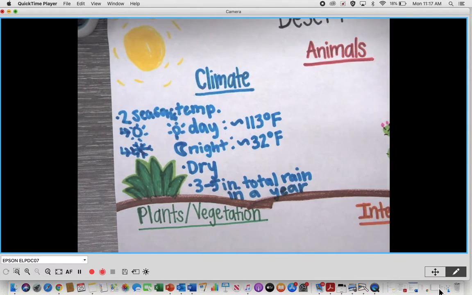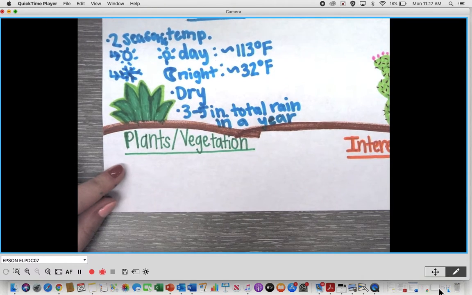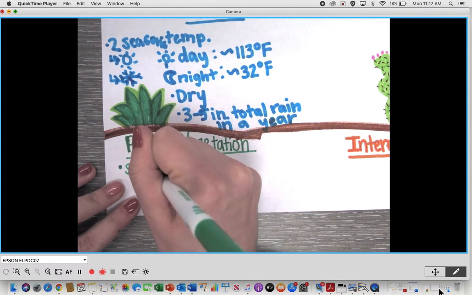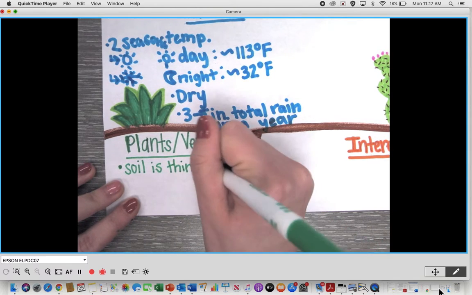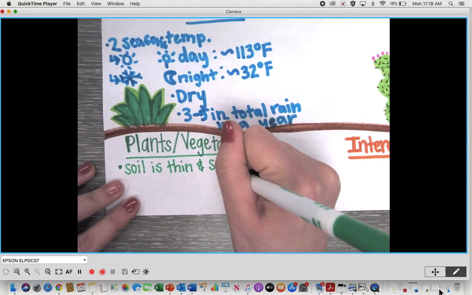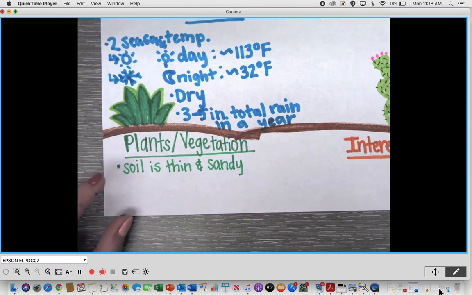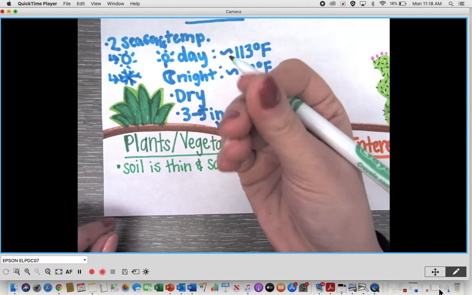Now moving on to plants and vegetation. Plants and vegetation really refer to what kind of plants we are seeing there, what kind of life we are seeing there that is not animals or mammals or any of that. For plants and vegetation, we're going to notice that the soil is really thin and sandy. As we noted in some of the pictures from our readings, a lot of the deserts are really sandy, and you're going to notice that it's really thin. If I pick it up, it kind of just falls through my fingers, and that's what I mean when I'm talking about sandy.